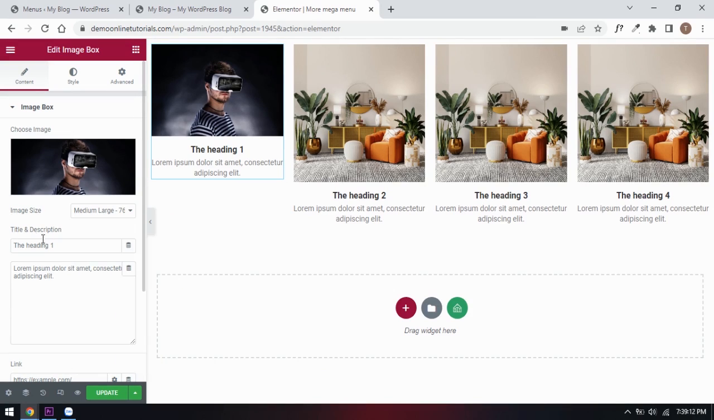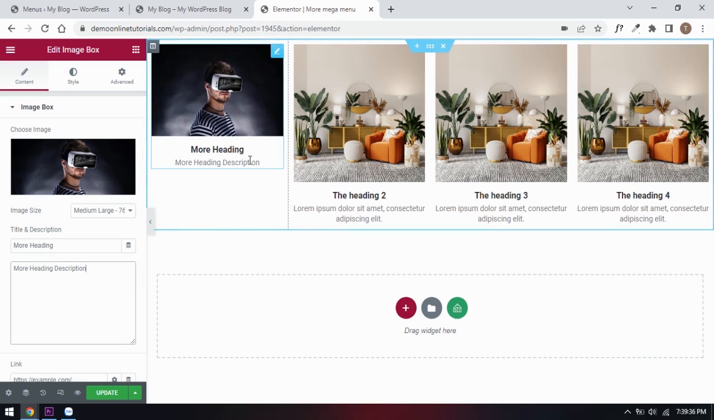Okay, for the title and description, I can change it to something like "more" and "description". I just try it to see how it looks.